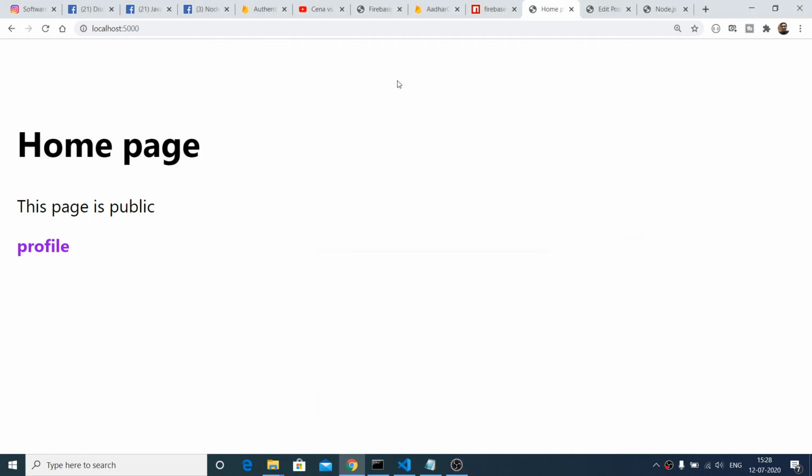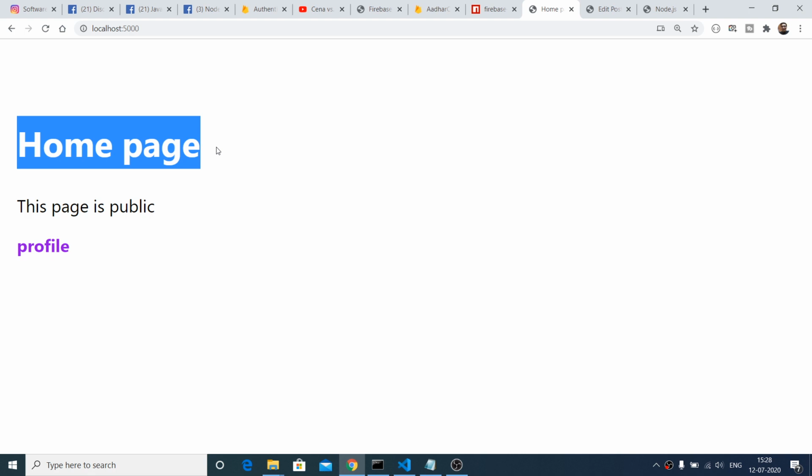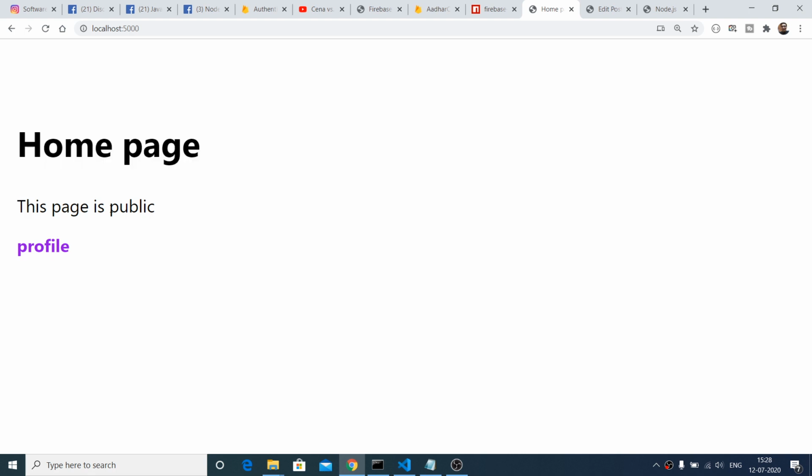Hello friends, today in this tutorial we will be building a server-side authentication system inside Node.js using Firebase. So this is the demo of the project that we will be building here. This is a home page and this page is public. Anyone can see this page if you load the application.